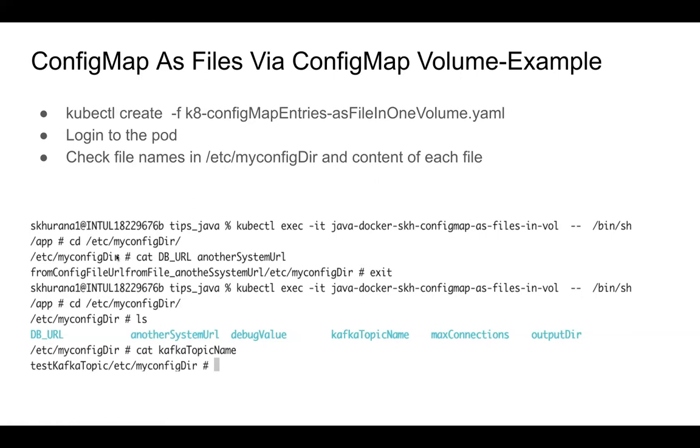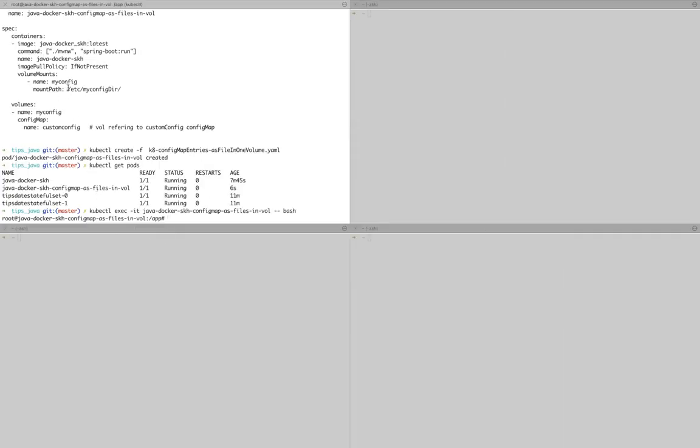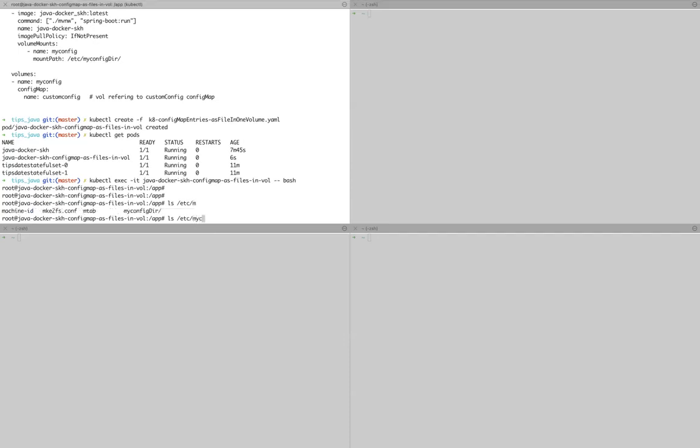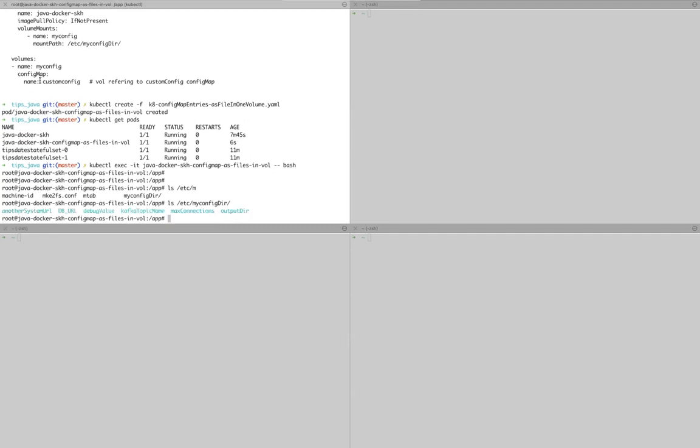Now, as I said, it will mount this volume. So let's check that. What I said is it will mount under the /etc config directory. So let's check that. ls /etc. What's the name? My config dir. So it has created that.